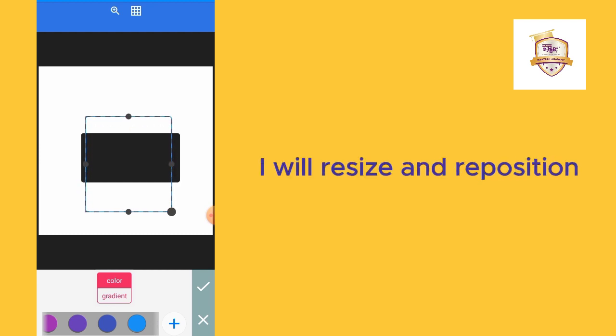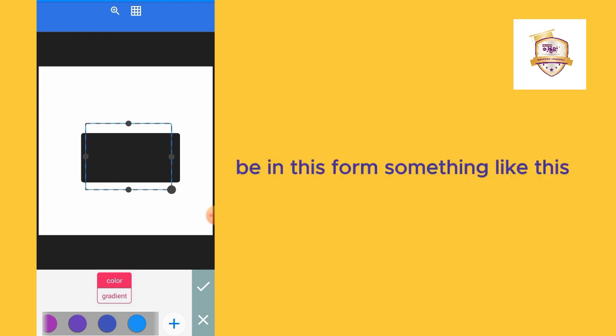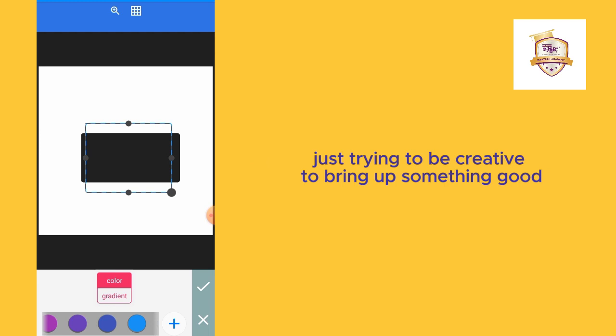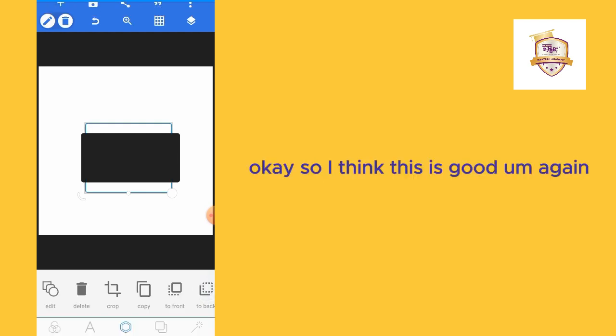Okay, so now I will resize and reposition, be in this form, something like this. I'm just trying to be creative to bring up something good. Now click OK. Okay, so I think this is good.